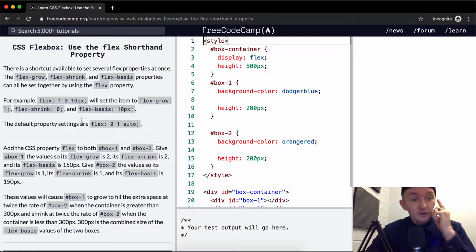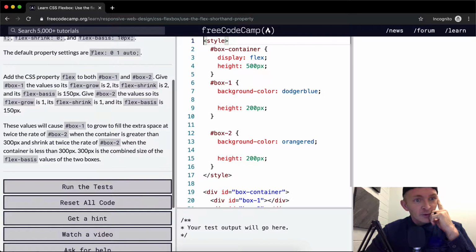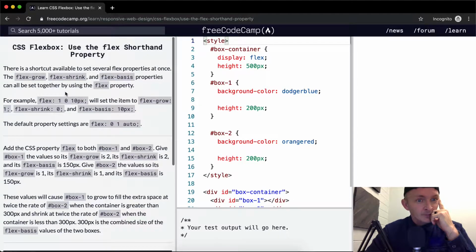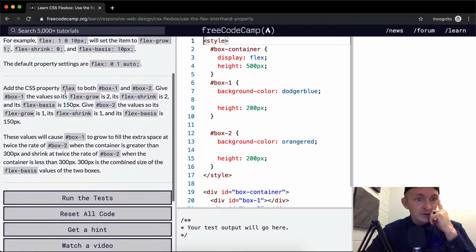Oh wow, this is awesome. So the default property is flex 0, 1, auto. So it's basically flex 50-50.